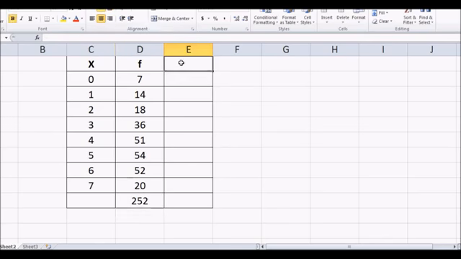Next we need to find the cumulative frequency. Cumulative for the first one is 7. Next is the sum of 7 and 14, and so on. The next will be the sum of 21 and 18, which is 39, and then gradually we drop it down, and we see that we get the total sum here in the cumulative frequency.